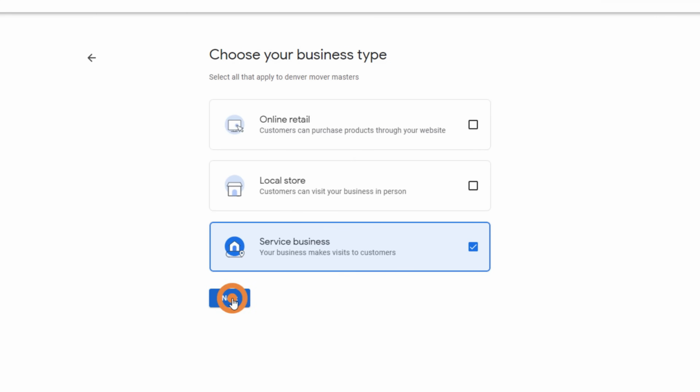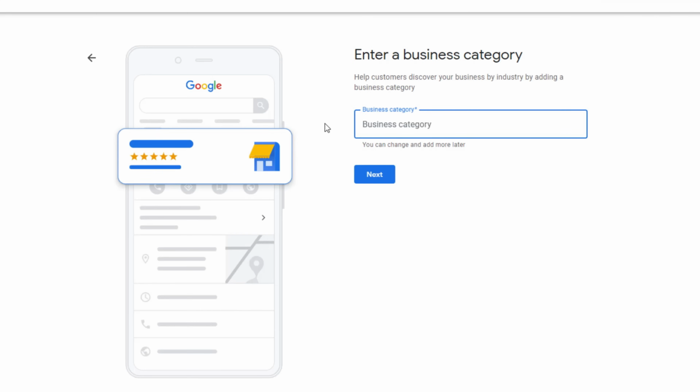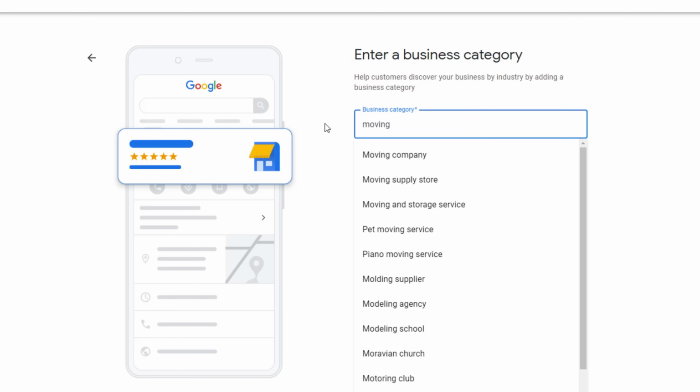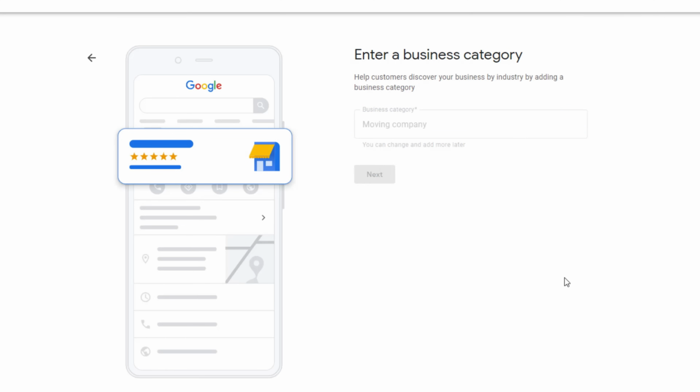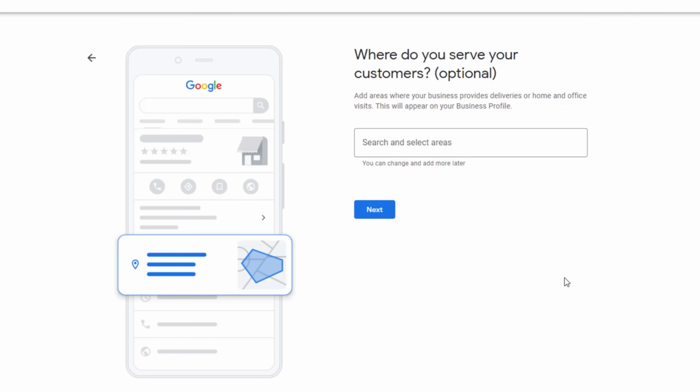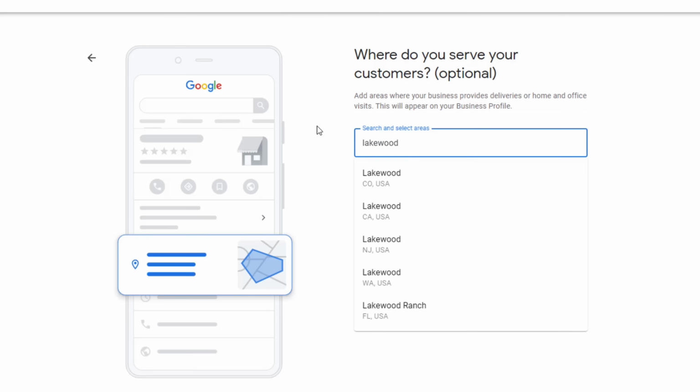Choose the service business option and again, select your business category as guided by Google's suggestions. Next, you'll need to define the area your business serves. You can select up to 20 service areas, entering either location names or zip codes. I suggest you use location names here since these are commonly used in Google searches rather than zip codes.